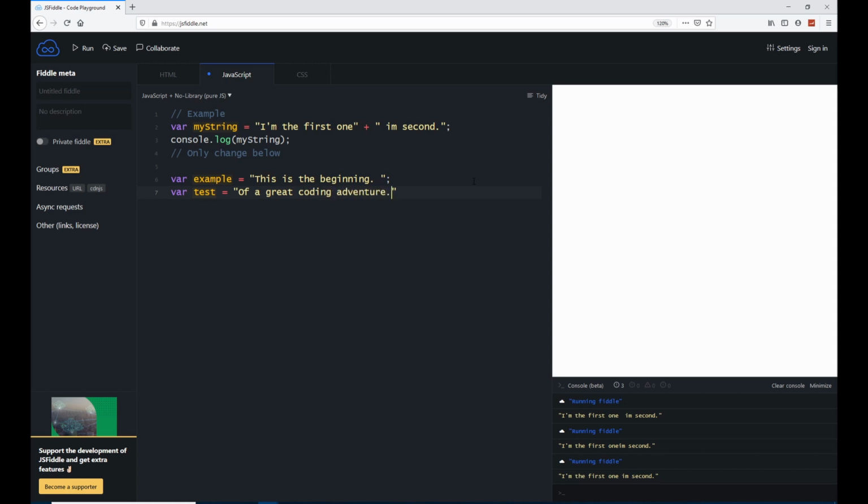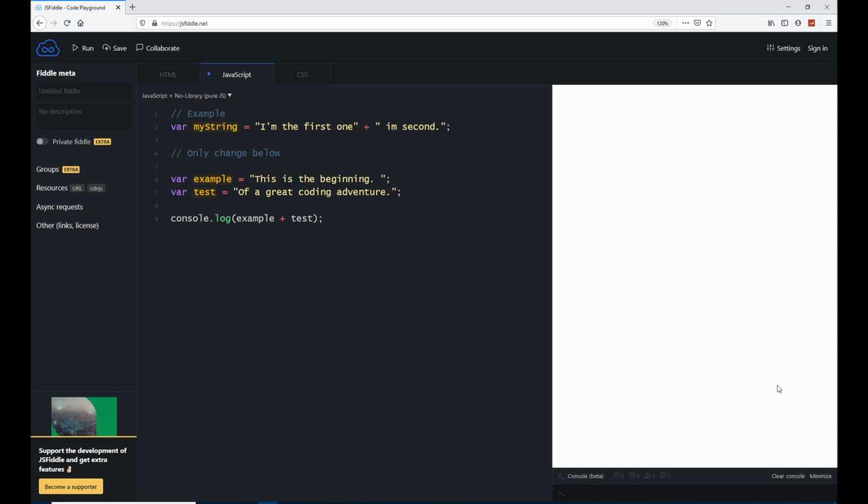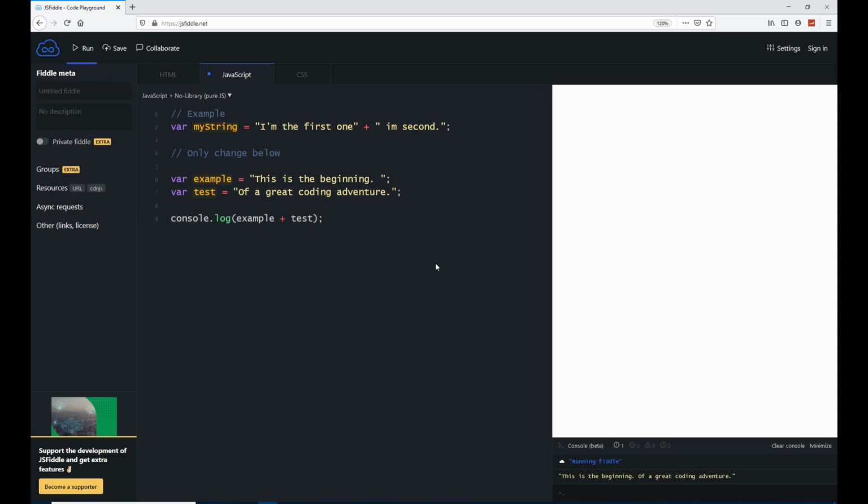Okay? And now we can say console.log, and for example we can say example plus test, put a semicolon and enter. Now I'm going to delete this so that we don't output this in the console again. I clear the console and now click on run, and we see "this is the beginning of a great coding adventure." So we can also connect, merge or concatenate two strings with different variables.